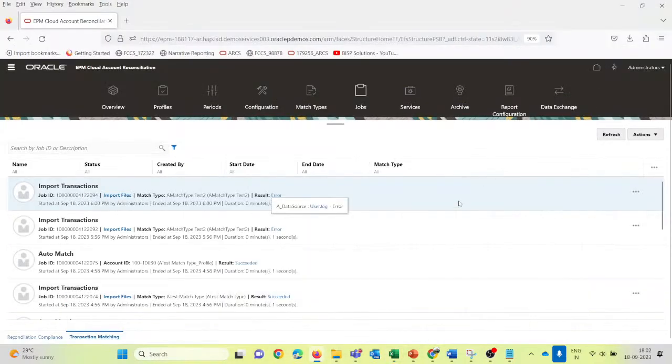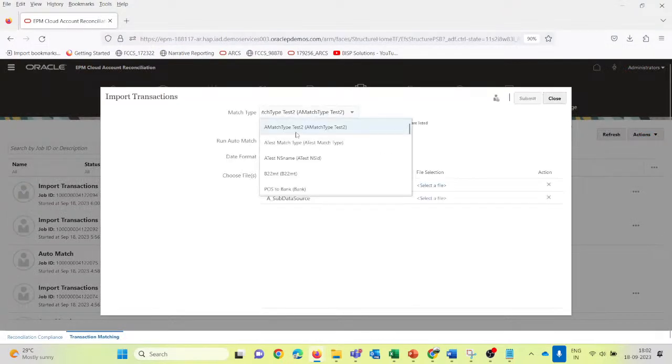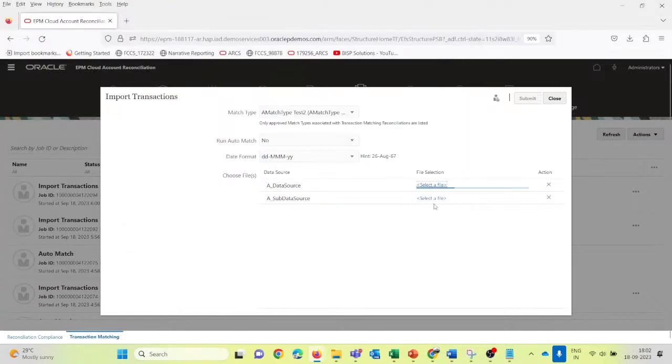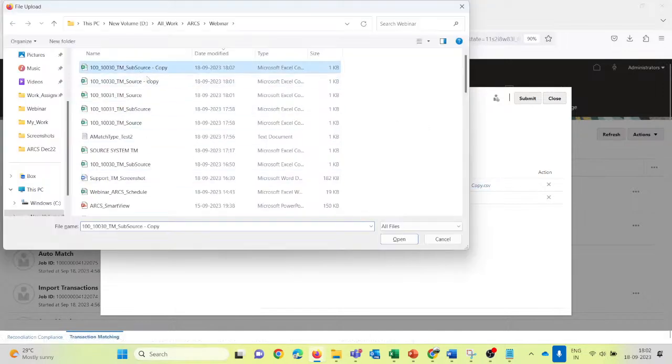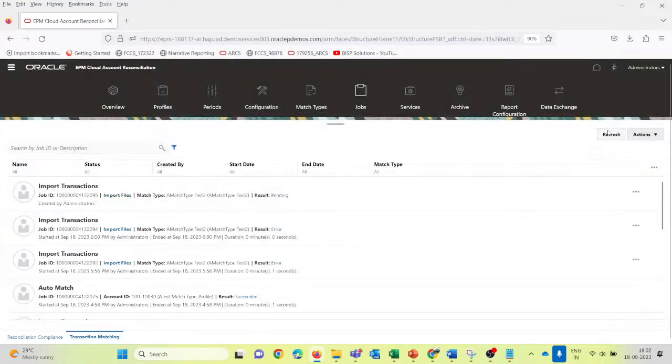Now we will again go to this job, and from action just import transaction. The match type is the same, match type test2, run Automatch no, data source this one, and the subsource, submit. Now you can see that it has succeeded. There is some format error with this.